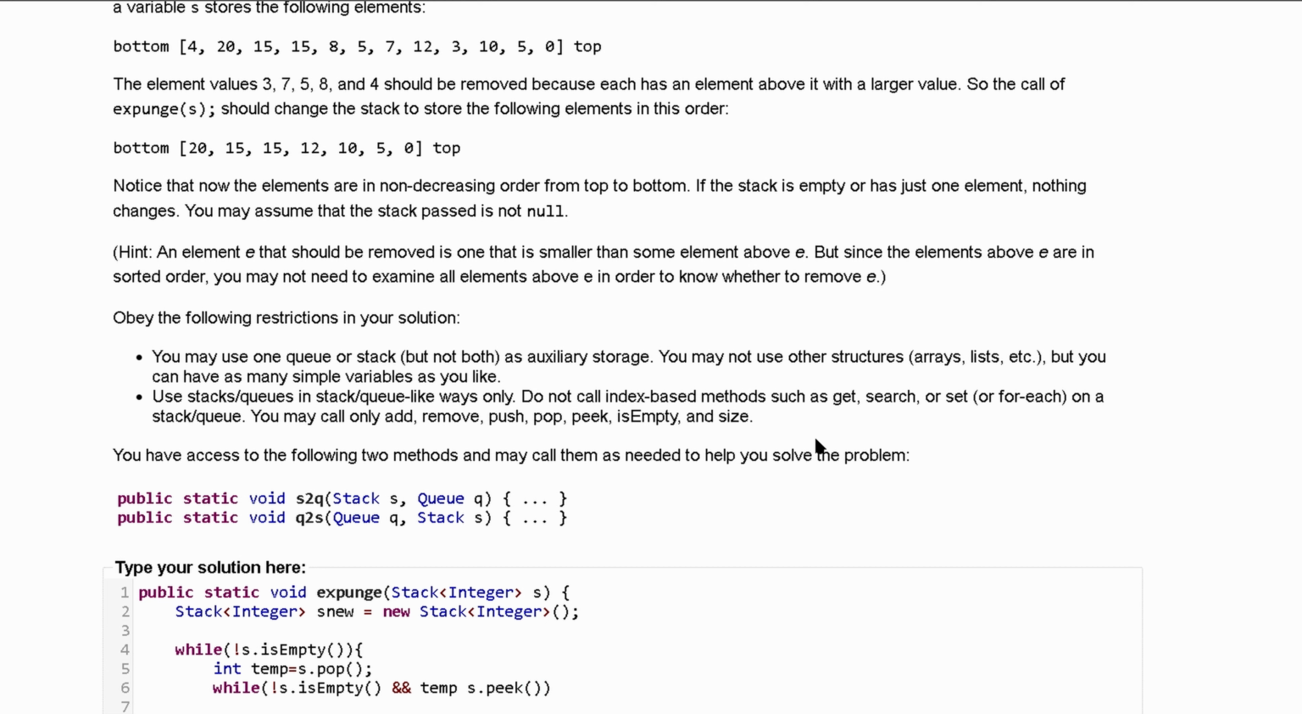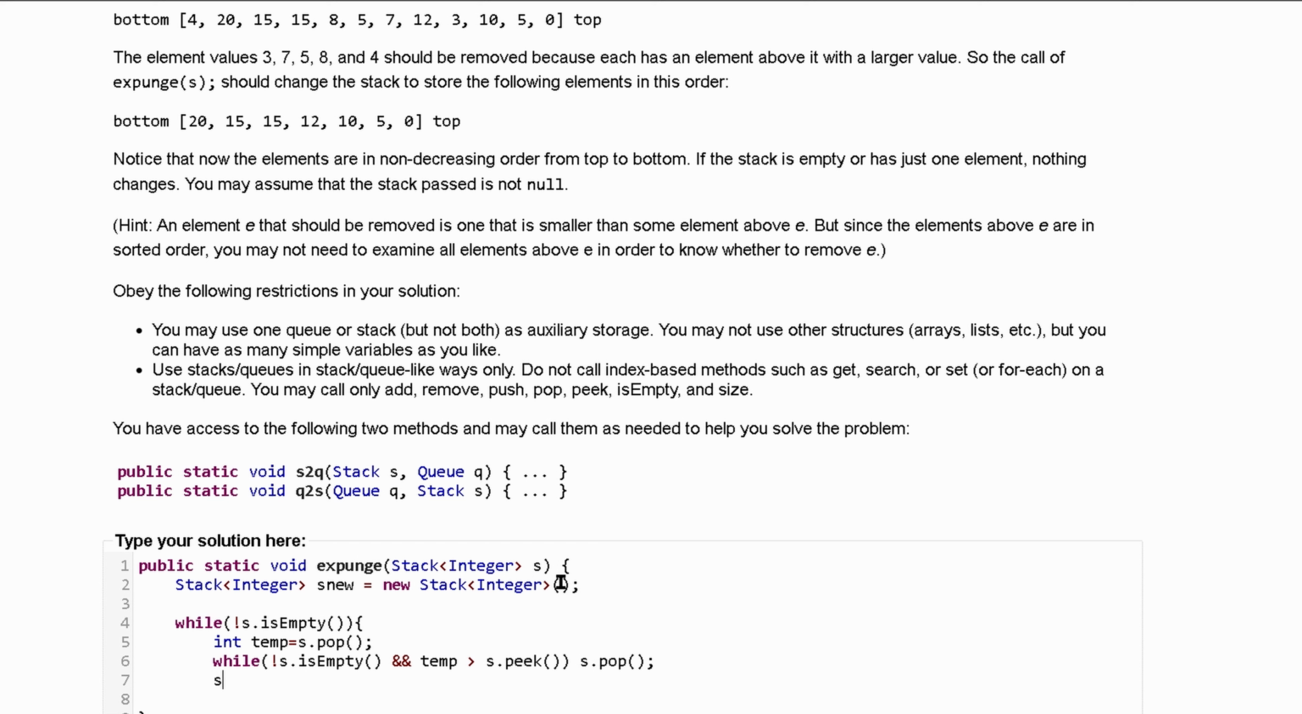Now, what is the comparison here? Well, we want this value right here, our temp, to be less than this value. If this value, our temp value, is greater than this, we're going to pop this off. So if temp is greater than this, we're just going to do s.pop. Otherwise, when we either skip or come out of this while loop, we're going to want to add into our new stack. So we're just going to do sNew.push. And that's going to push this value to the new stack, and that's just going to be the temp value. And that's going to conclude our while loop.